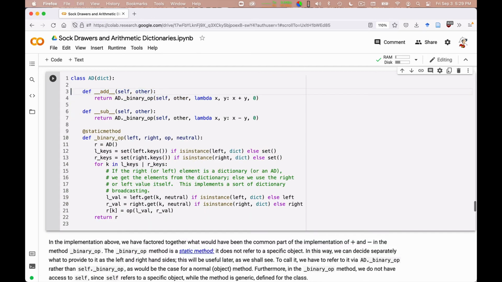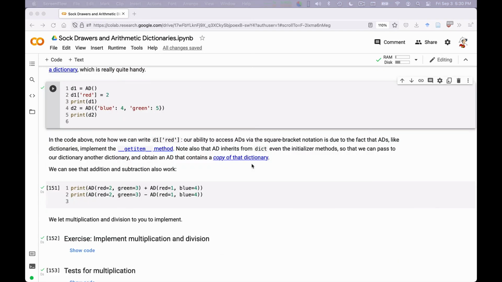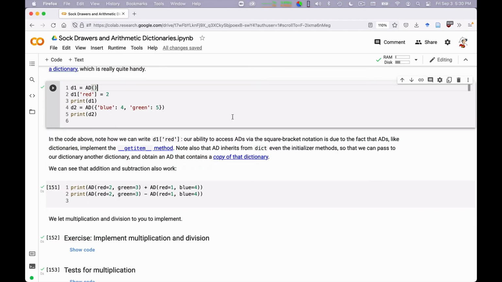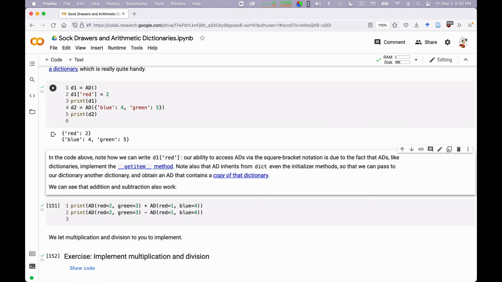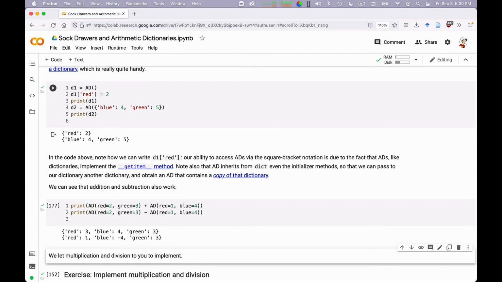So let me go back to the original definition. This is better because we have factored together all the complicated code here, and then it becomes very easy to define the various operators. We can see that this works. Okay. I can indeed do these operations between dictionaries.